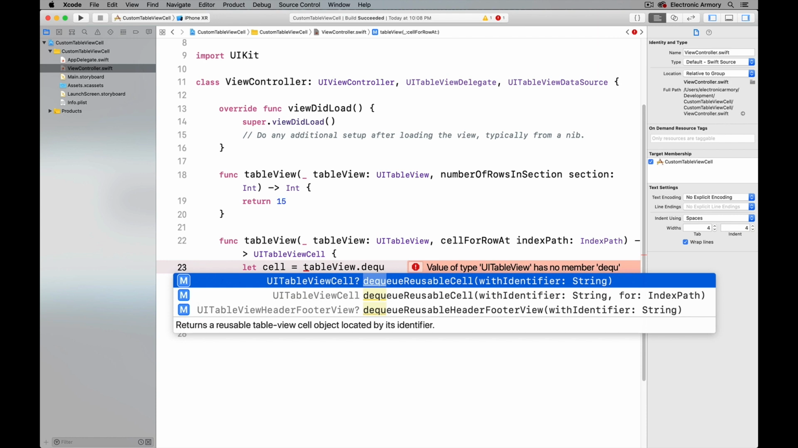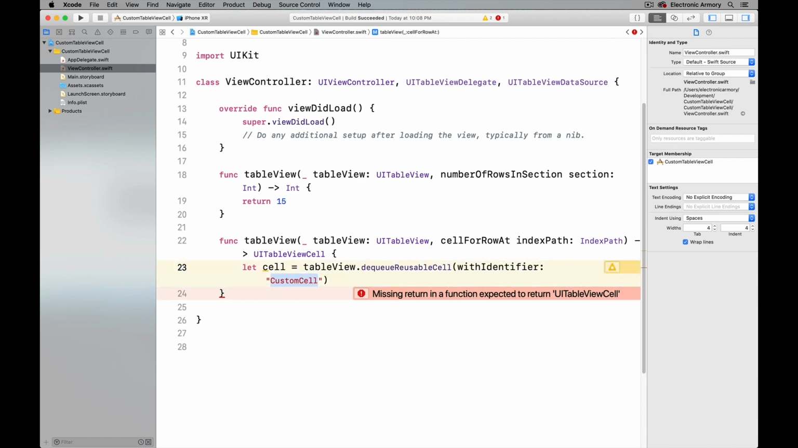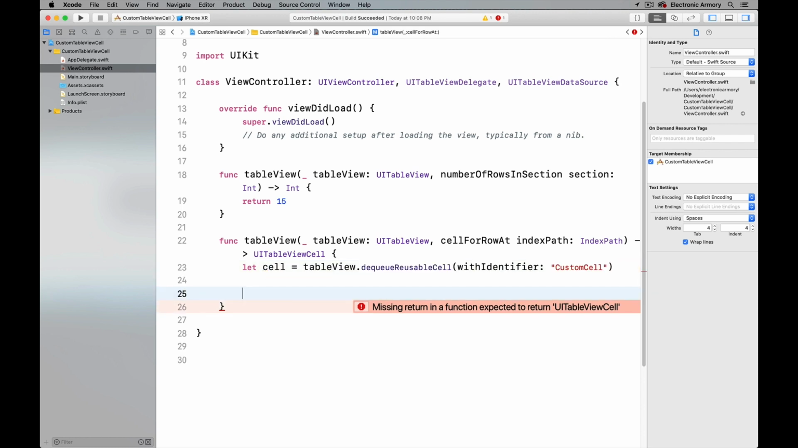All right, so we haven't set up the cell yet, but what I'm going to do is put in a custom string here for our cell, and we're going to call it just custom cell. I'll show you in a second where we get that from. If there is no current cell in the table view, it'll actually create one for us and then assign it to that cell variable. So once we have the cell variable, we want to return it.